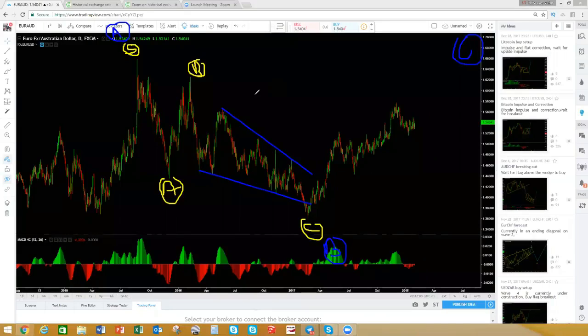If it's on wave 1, it's a leading diagonal. If it's on wave A, it's a leading diagonal. Wave 5 and C are ending diagonals. So what do we have? How do we label this diagonal? We've got a B there, we've got a 1, a 2, a 3, a 4, and then we've got a 5.